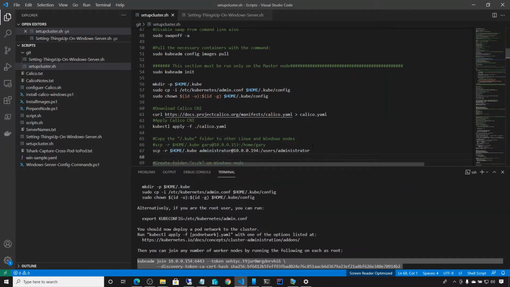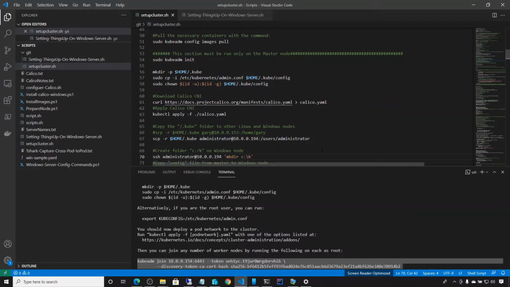Then we need to copy the content of the .kube folder, the hidden folder .kube, to all other nodes that we set up, either on Linux or on Windows. We need to copy those to the home directory, so this is Linux, and this is the equivalent on Windows. That is needed when you want to install kubectl to interact with the server. You need those certificates in the right place, and that's the location I need to copy to.